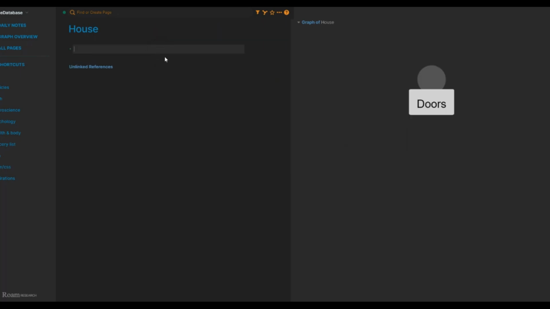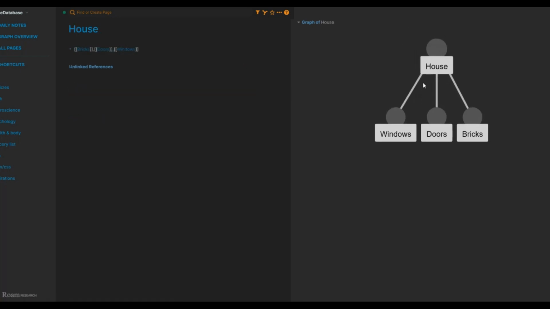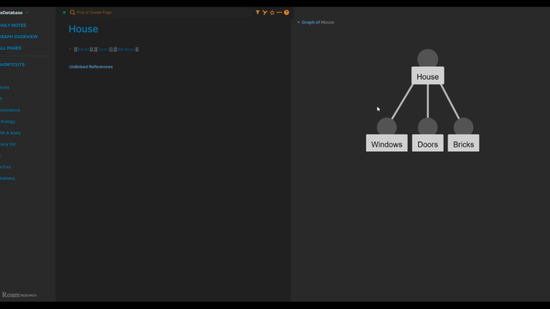As an example of an aggregation, we can create a page called house and link things that houses are made of, like bricks, doors, and windows. We can see now that the direction of the aggregation is from top to bottom, because doors is a part of house, but house isn't a part of doors.